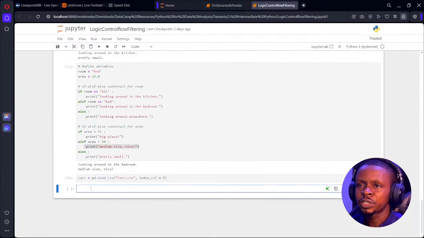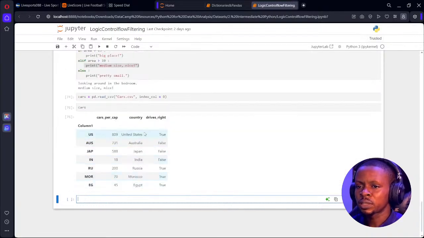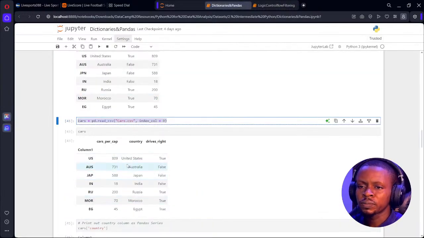Now if I call on cars, I should get this result here. You can see, same thing we did all the way here.